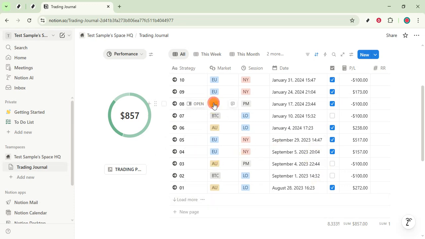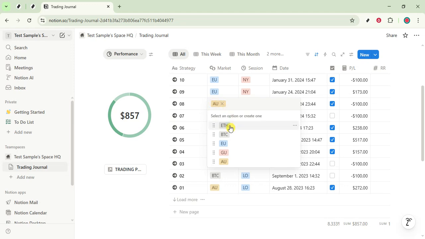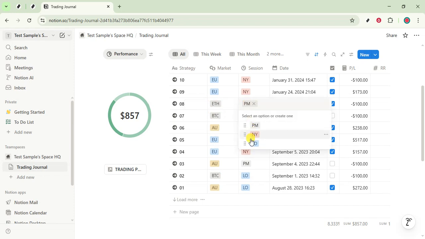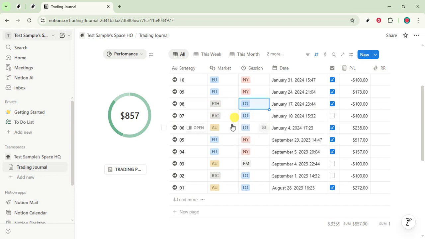From here, your journal is ready. Keep it updated after each trade. Review your results weekly and use your notes to spot patterns you can improve. That's your trading journal in Notion, set up and customized for your workflow.